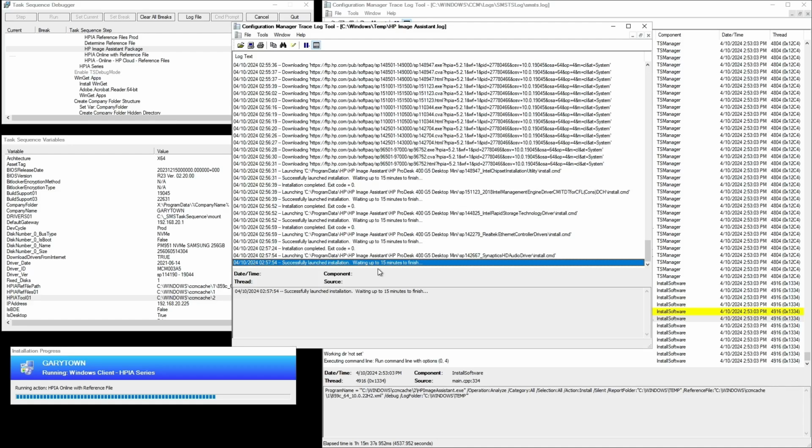This one takes a little while. The sound driver seems to be a little bit larger of an install. I'm going to guess we're about 5 minutes to completion now.